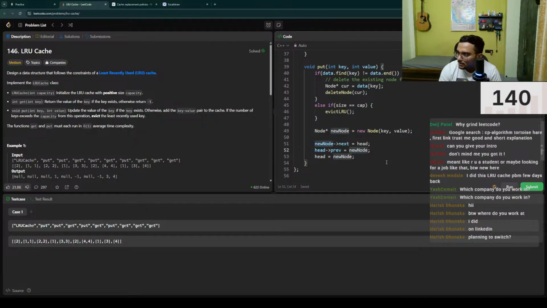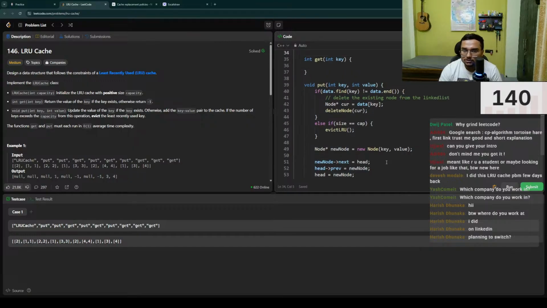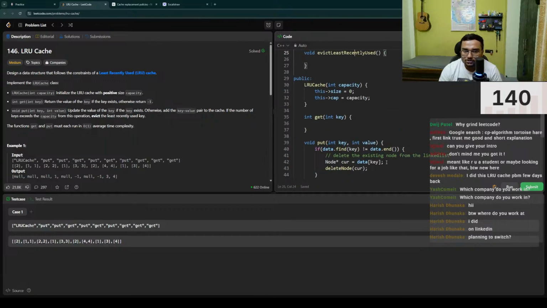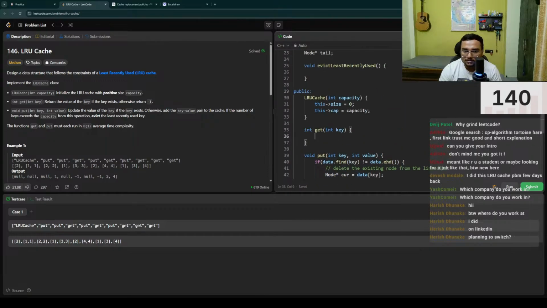LinkedIn connection here. Planning to switch? Yes. I'm just grinding LeetCode just to sharpen up my LeetCode skills that I lost.